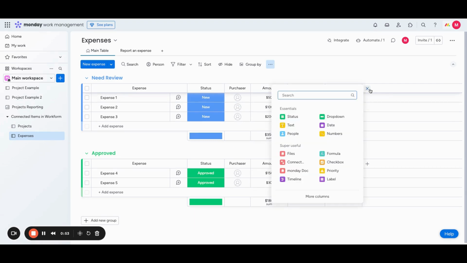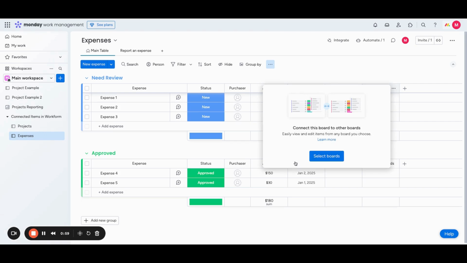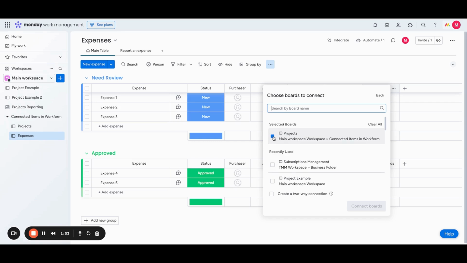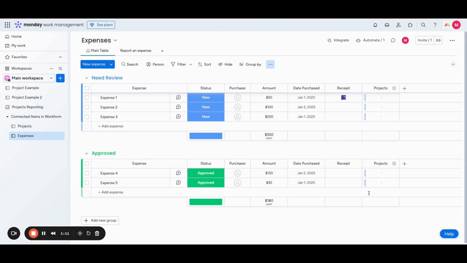To do so, we'll click the plus button on the right-hand corner of our screen. We'll select the Connect Boards option. It's then going to prompt us to select the boards we want to connect to. It's going to be our projects board, and we're going to create a two-way connection so that Connect Boards column also exists on our project board. We're not going to create a mirror column. We're actually going to do that on our projects board.